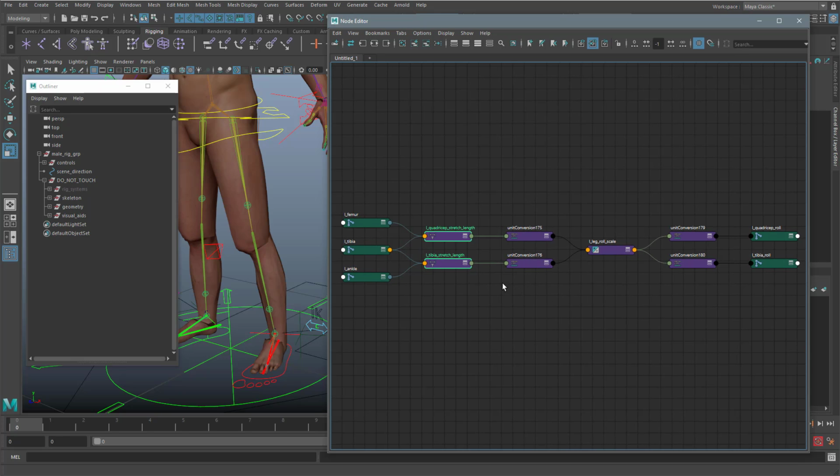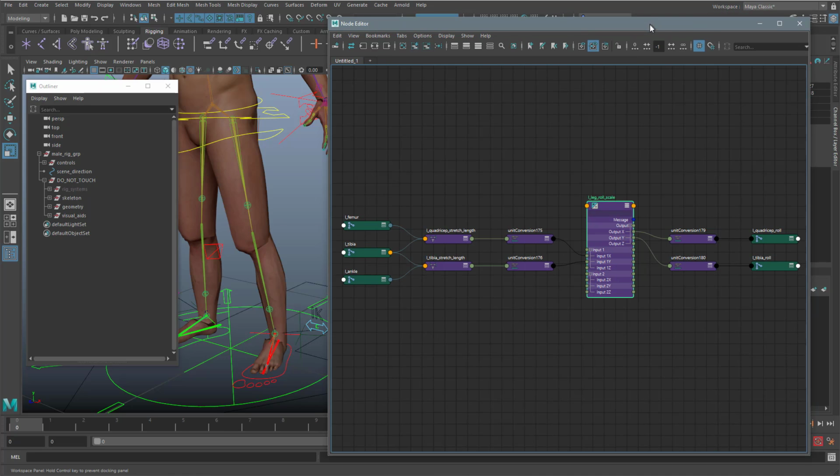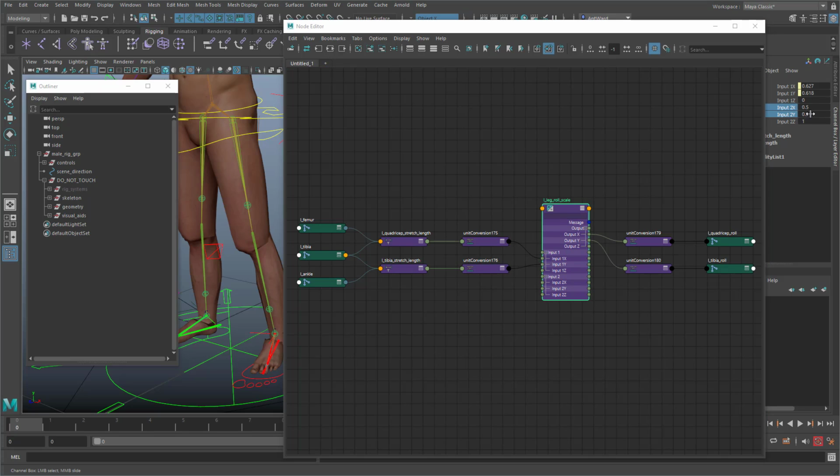Let's open the left leg roll scale multiply divide node. So, the quadricep stretch length distance node gives us the length of the quadricep, or his thigh. This then goes into the multiply divide node, which takes the value and multiplies it by 0.5, essentially splitting it in half.